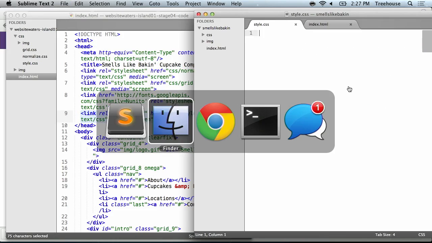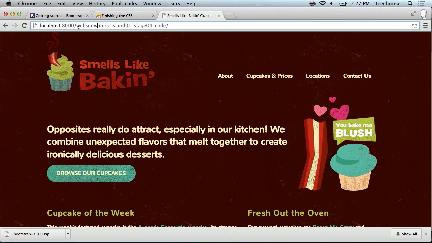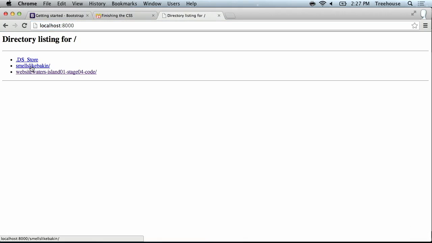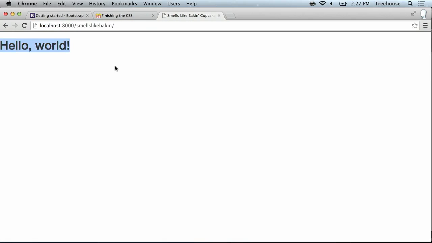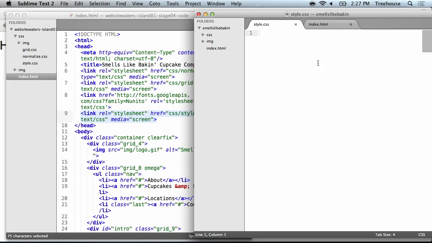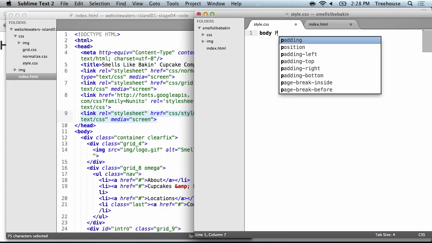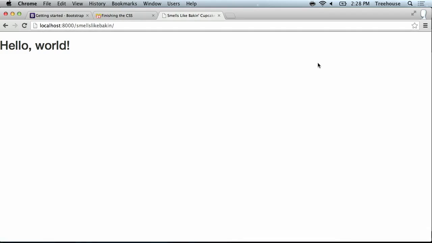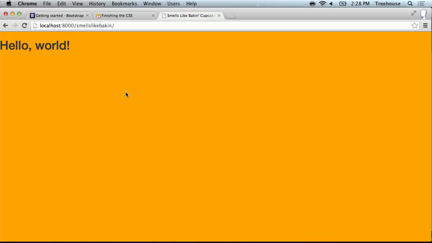And let's just make sure it's being included properly. Well, actually, let's just go to our browser and open that up and see what it's looking like. So if we go to localhost port 8000, just going to close that there. Go to smells like bacon. Hey, it looks like a website. Let's make sure our CSS is being included properly. I'm just going to say body, background, orange. This is going to look really ugly, but yes, it's there.